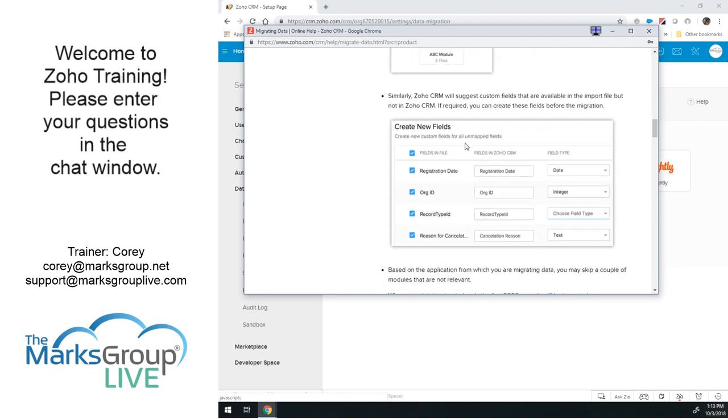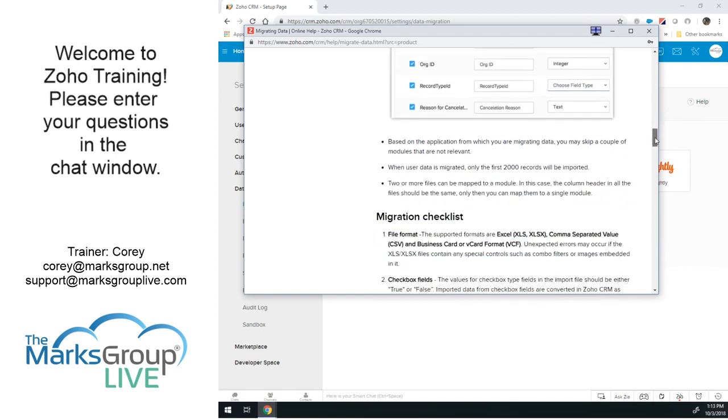It will suggest custom fields. It's smart enough to know what it is. It'll kind of analyze it, right?